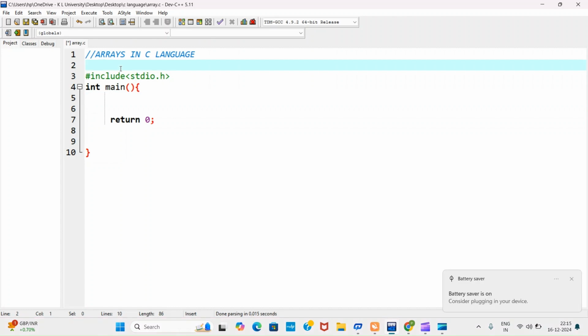Arrays mean that if we want to store a number of values in a single variable, we can use an array. Here in arrays we can store only same data type values. That means if you want to store 10 numbers, we can use arrays to store them in a single variable. Also, if we want to store some number of characters in a single variable, we can use arrays. This is the advantage of arrays in C language.